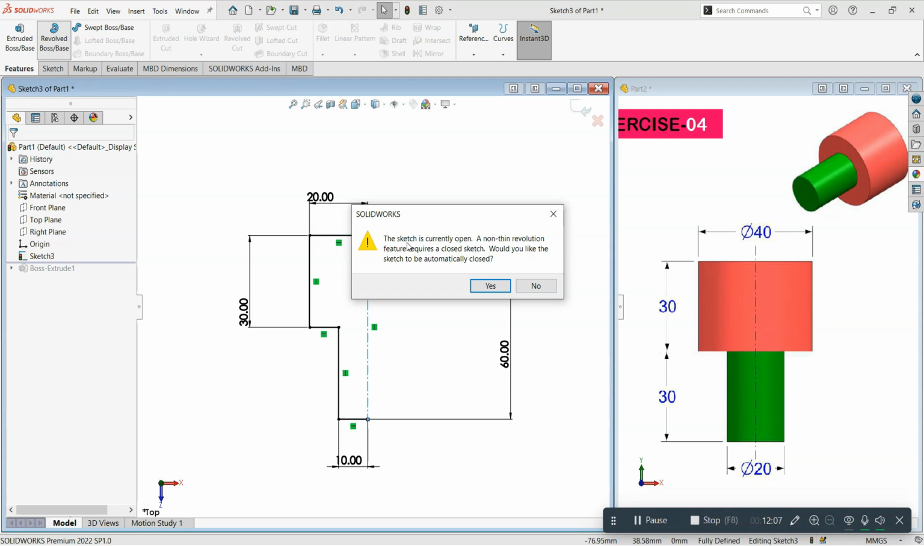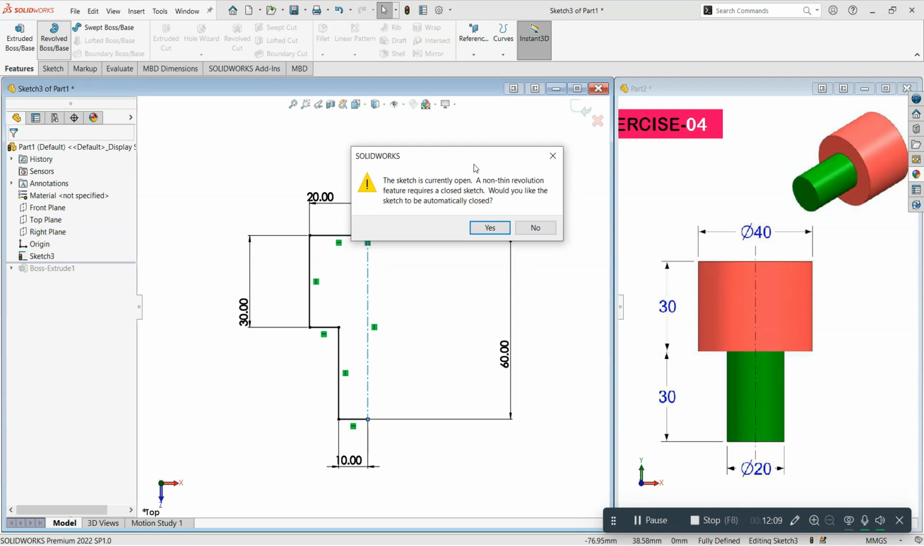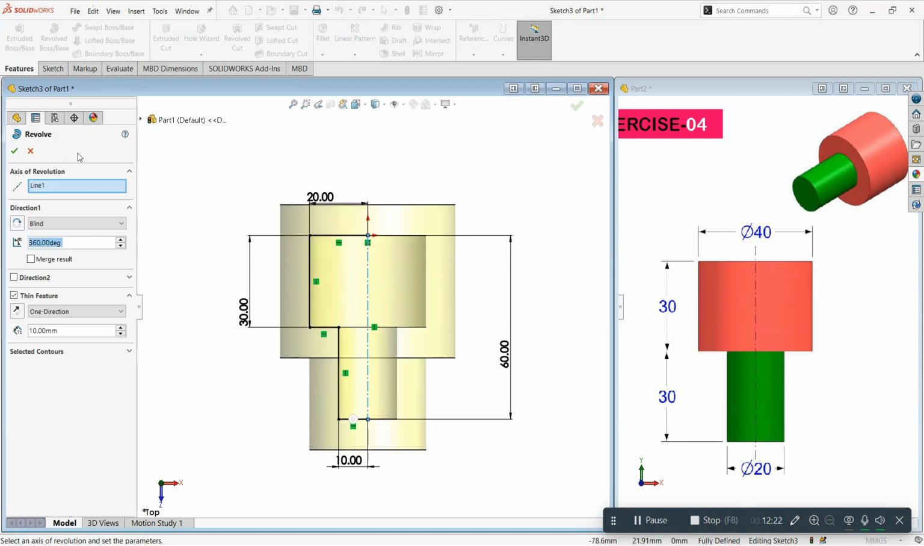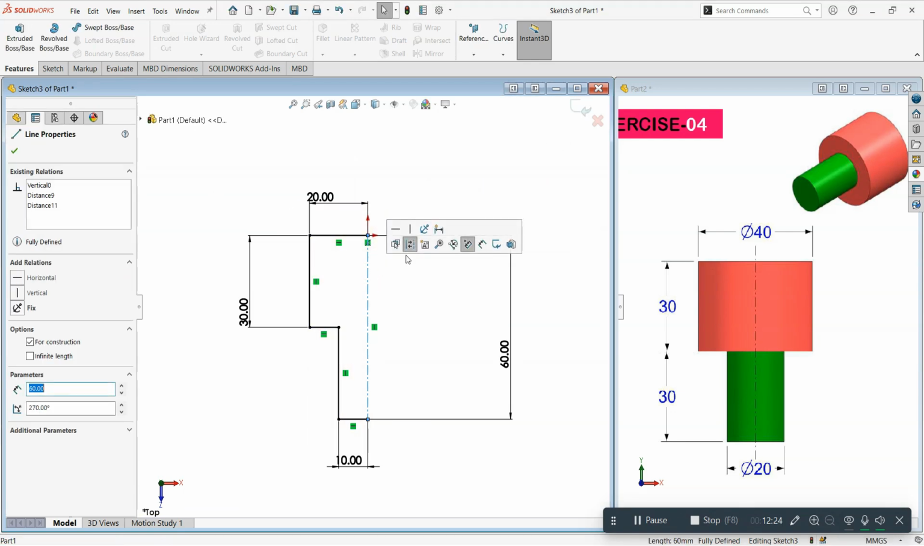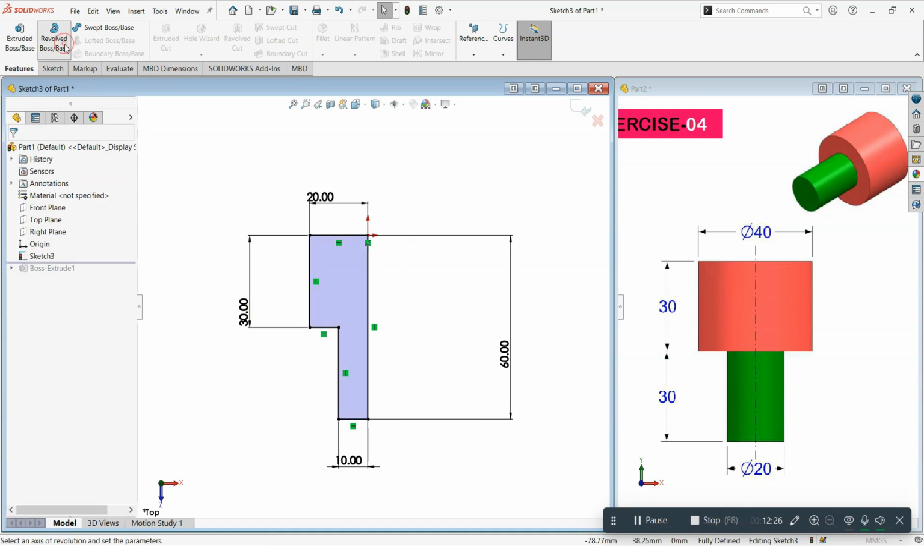By selecting the revolved base, it gives the dialog box: the sketch is currently open. A non-thin revolution feature requires a closed sketch. Would you like the sketch to be closed automatically? Means इसमें भी हमने center line रखी हुई है. अगर इसको हम center line ही नहीं रखते, इसे close करते हैं. Let's close it. Let's make this a complete closed sketch.